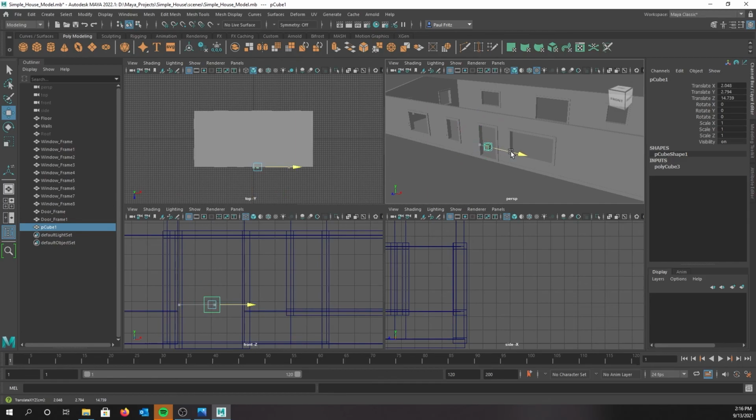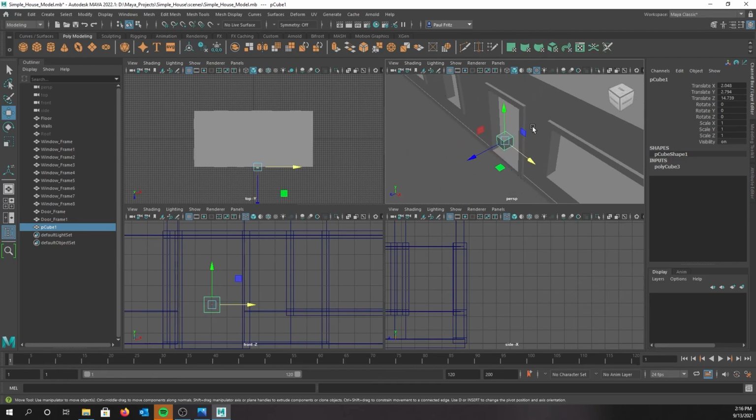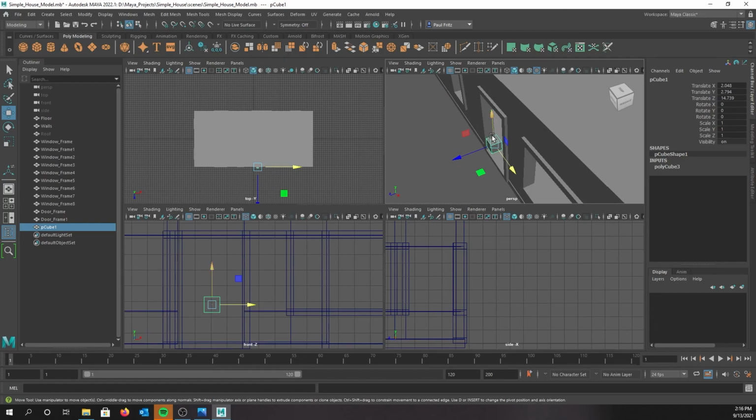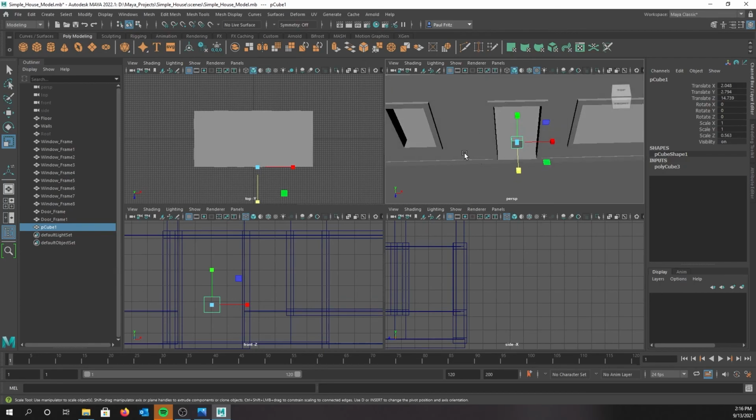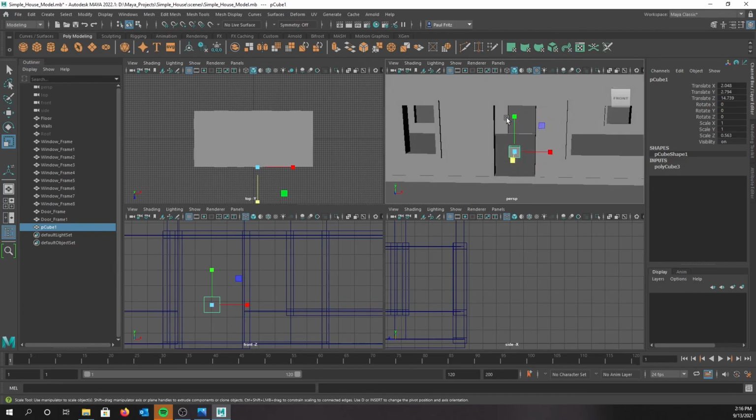And this mesh is not only going to be for our door, but it's also going to be used for our windows. I'm going to skinny this up just a little bit so it looks more like a door, about the thickness of the walls maybe. And now I'm going to go ahead and just pull it up.